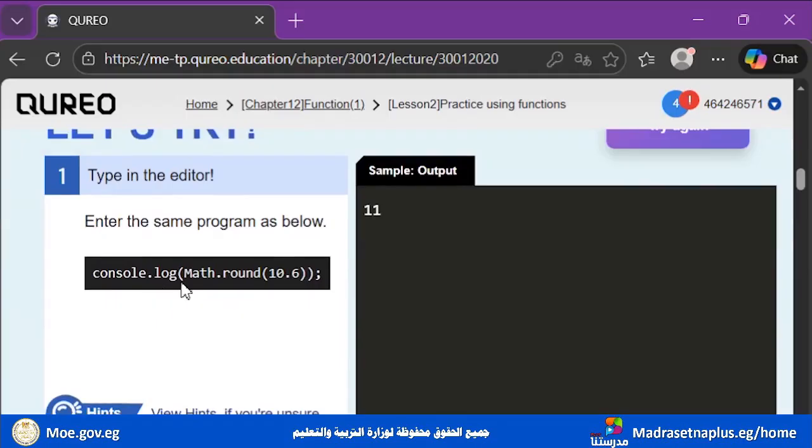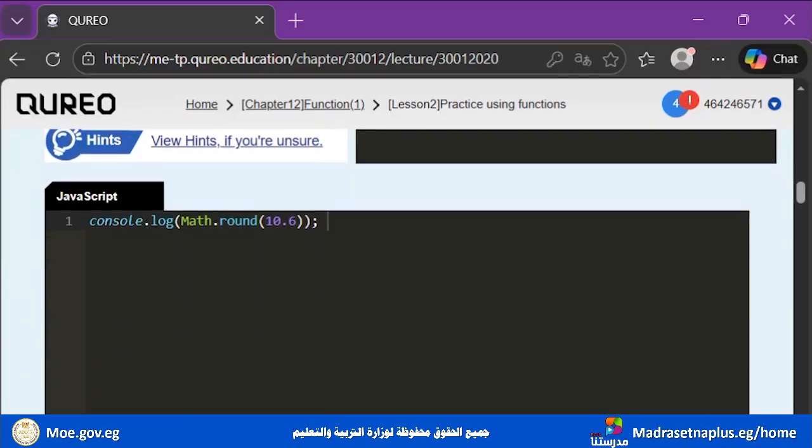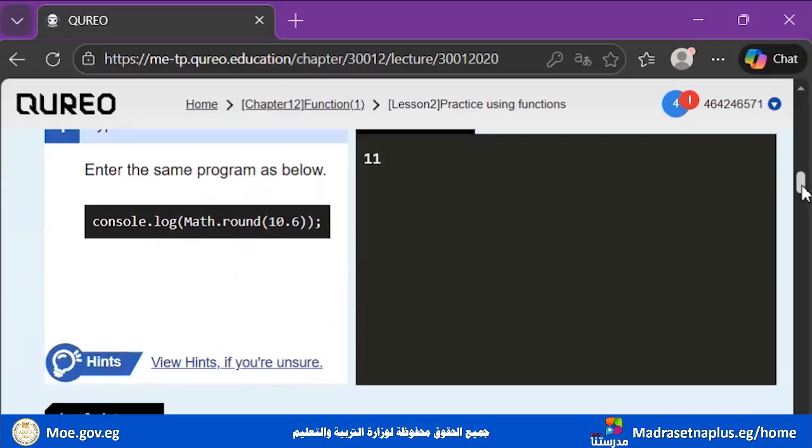Write console.log(Math.round(10.6)). When you run the code, the result will be 11, as we saw. Try again. Let's write it together.